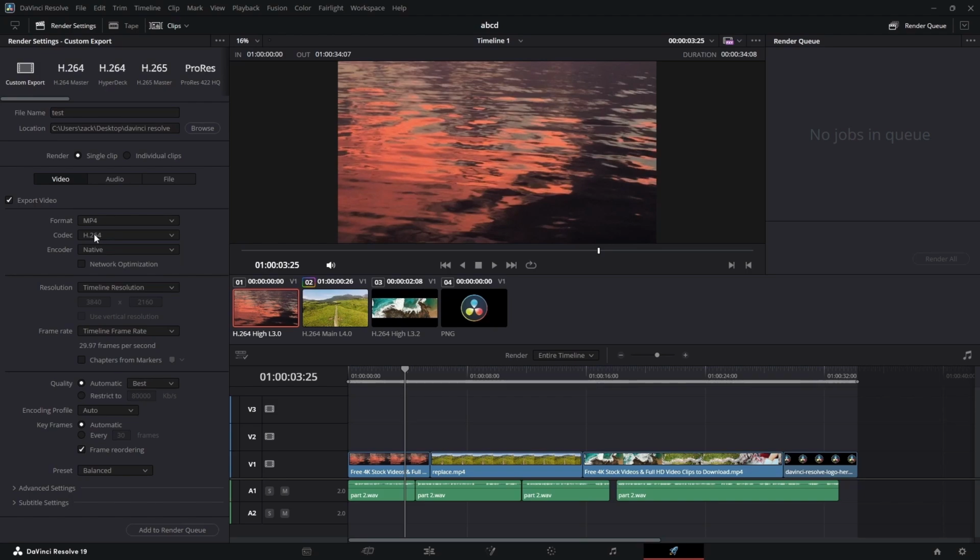Select the timeline resolution. If your video is in Full HD, you will export the video in Full HD. If it's 4K, you will get 4K. And then click render. Now all you have to do is to click render all. And that's it. The software will start rendering the videos.